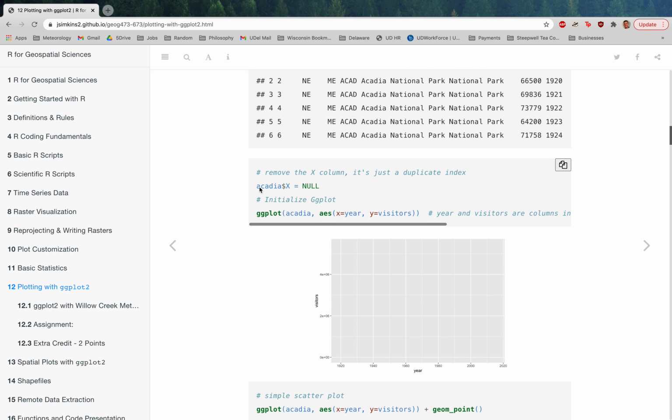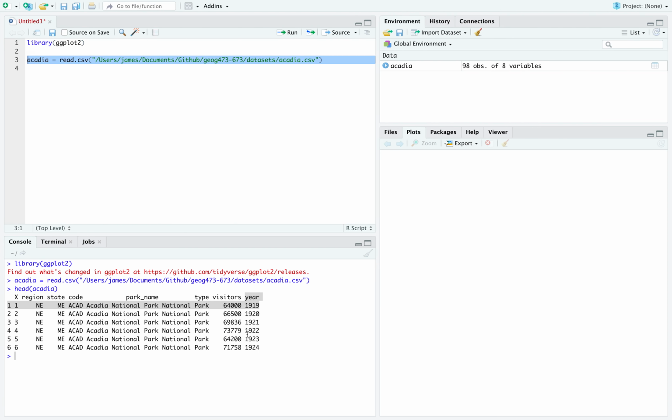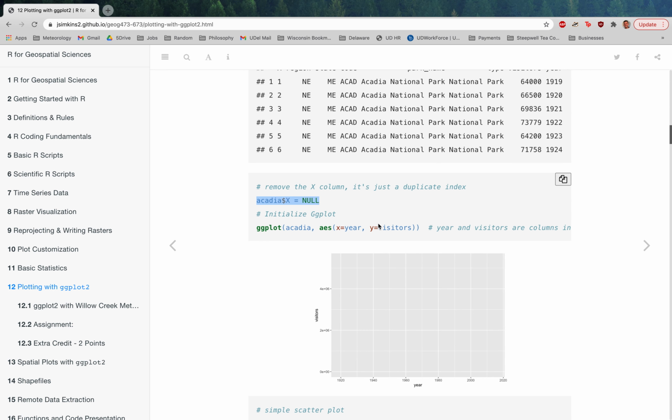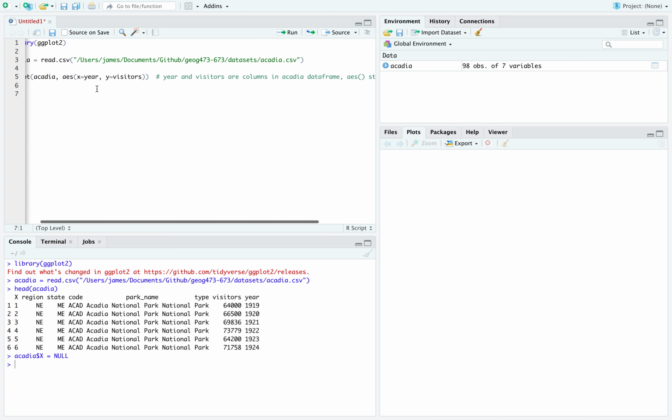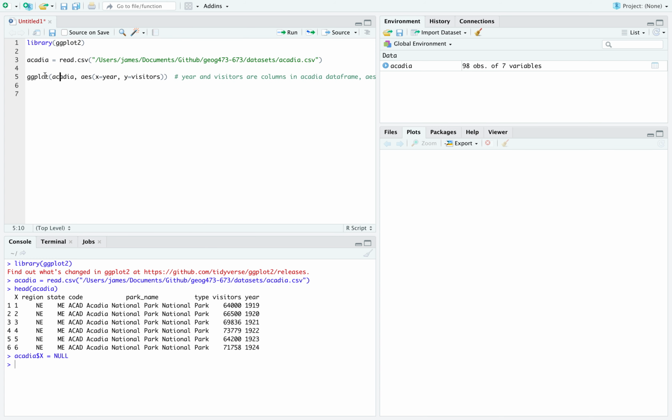So, first we're just going to remove the X column. We don't need it. It's just row numbers. And now let's start by plotting the ggplot. We're going to first open up a ggplot instance, right? So we're going to say, hey, I would like to create a ggplot. I want my data frame to be Acadia. And I want the aesthetics to look like, I want the X to be the year of Acadia. So right here, the year. And I want Y to be the visitors.